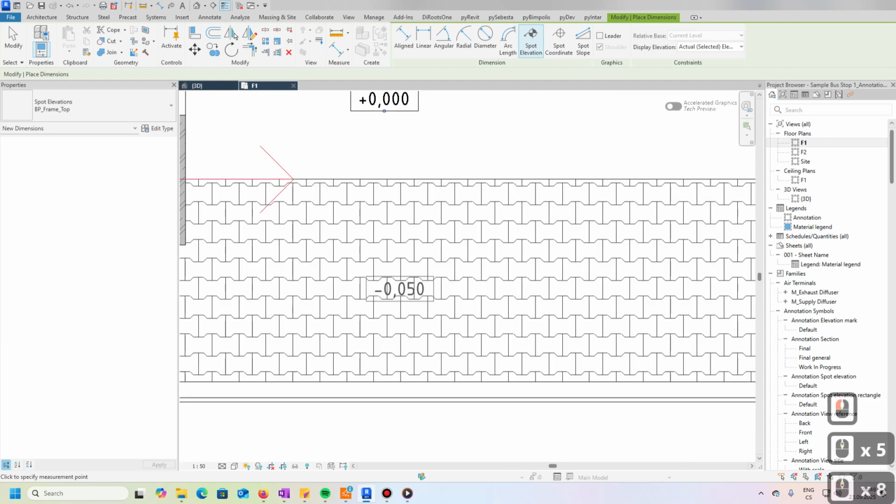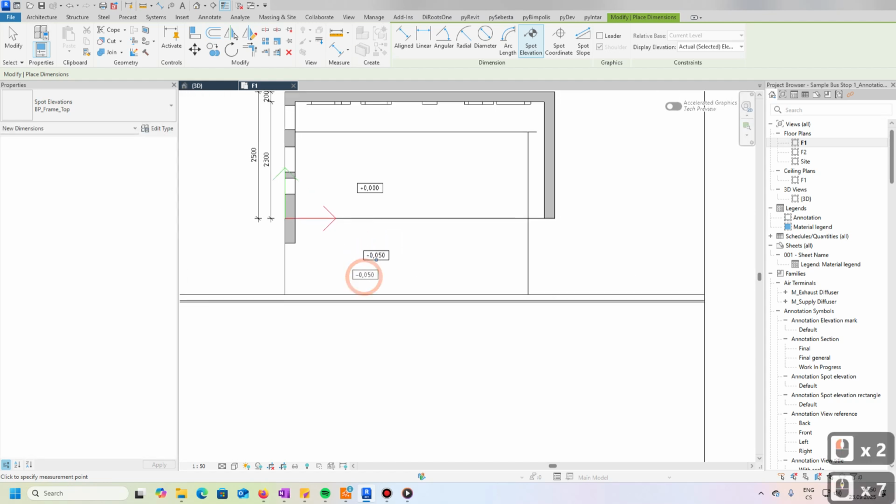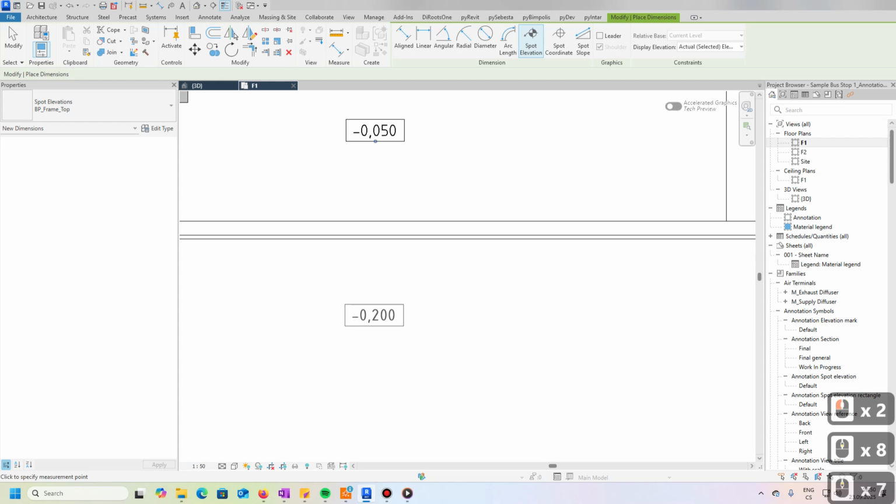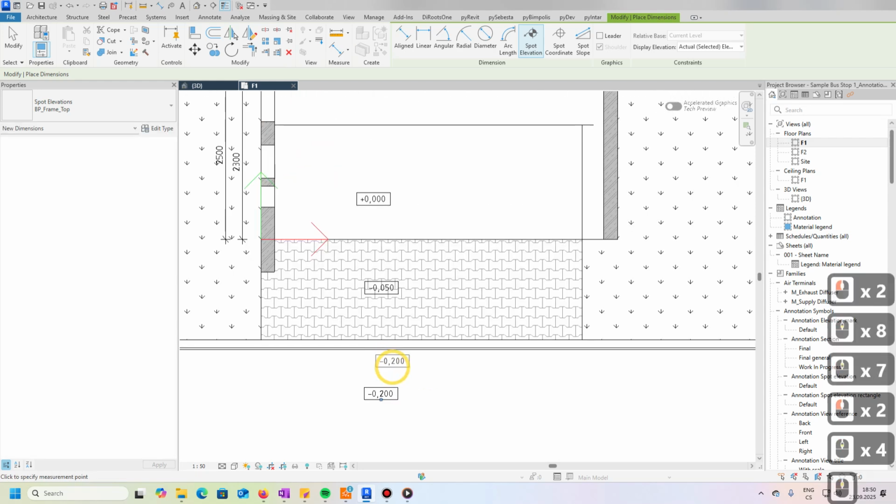I can do it for this one. You can see that this one is a little bit lower, 50 millimeters, and I can do the same for the road. Okay, like this.